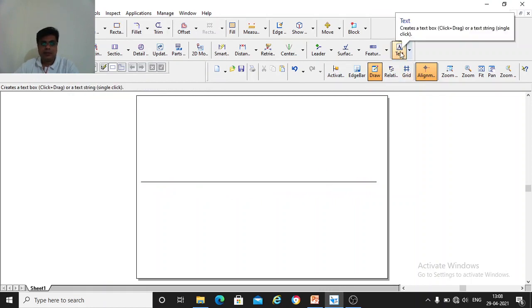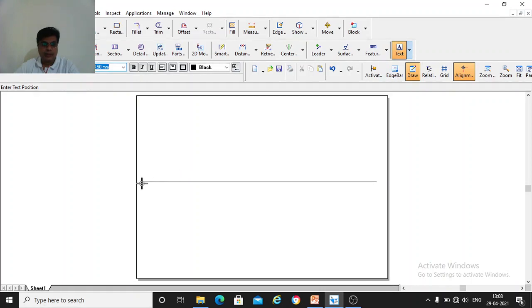Then you take your HB pencil and you write X here and Y here. So this is the XY line, or the intersection of VP and HP.